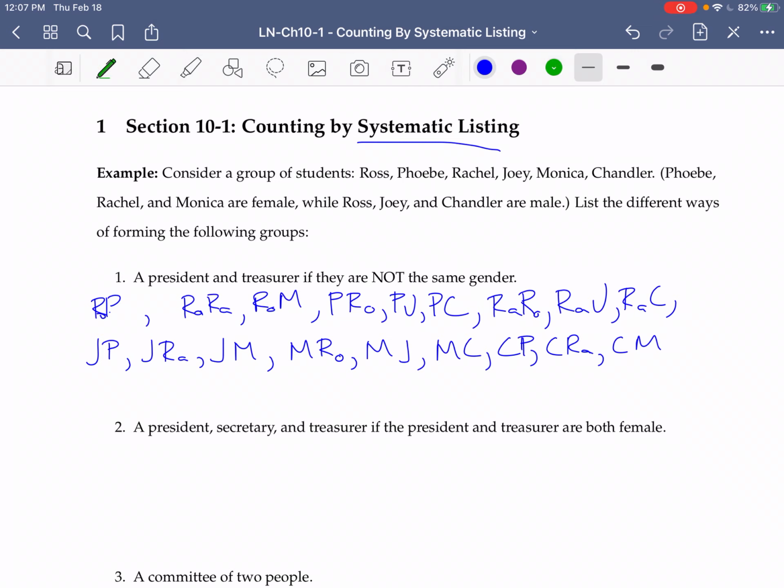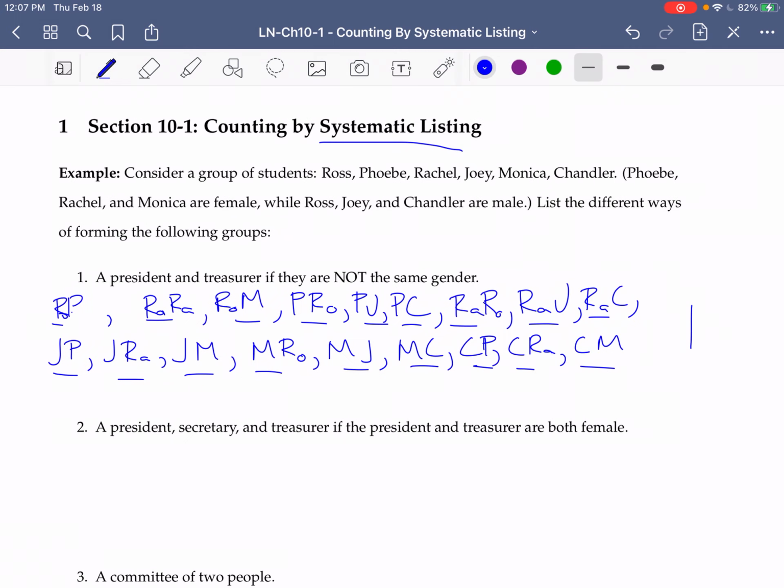And when we look at those and we count those up, the total number of ways we have 1, 2, 3, up to 18. 18 different ways that we could choose a president and a treasurer if they are not of the same gender.